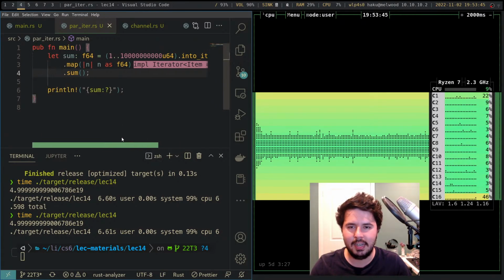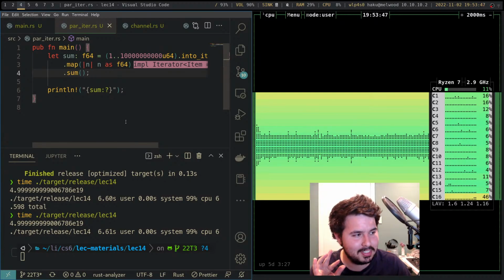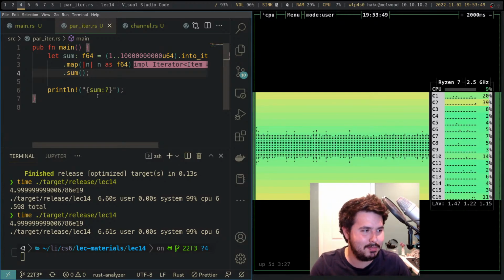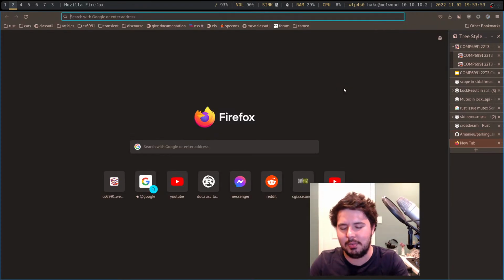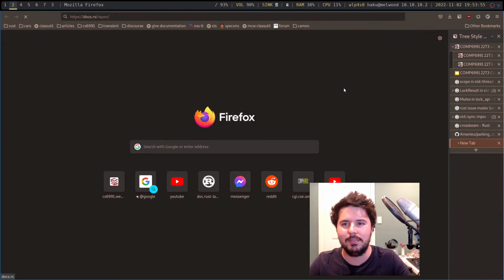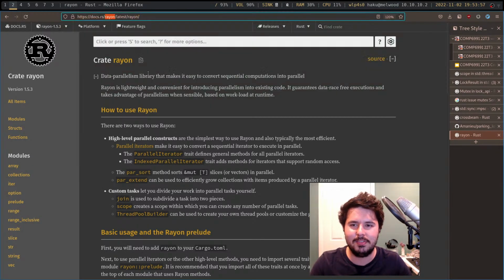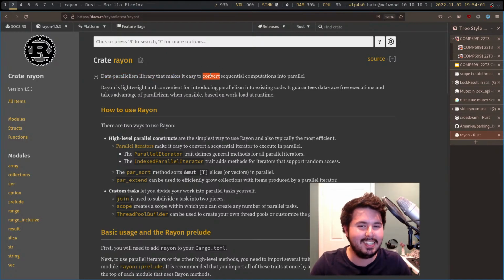Right? Now, enter my favorite Rust library. I think it's my favorite at least. Rayon. Rayon is a data parallelism library that makes it easy to convert sequential computations into parallel.